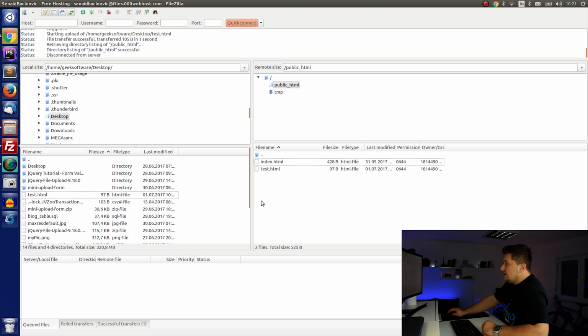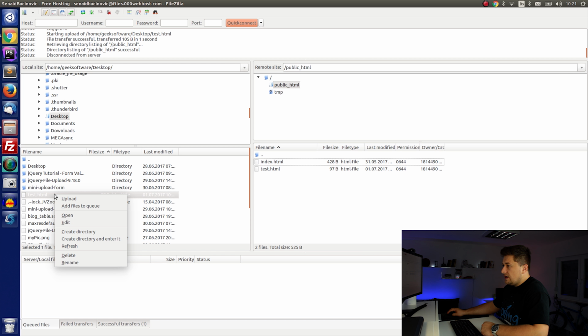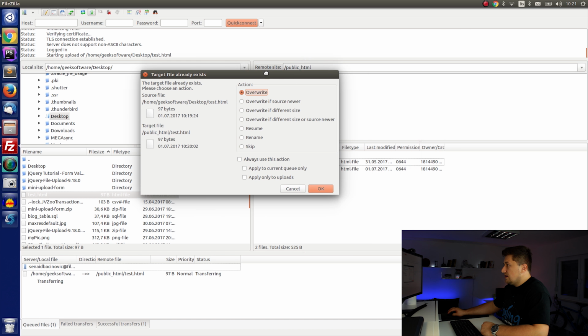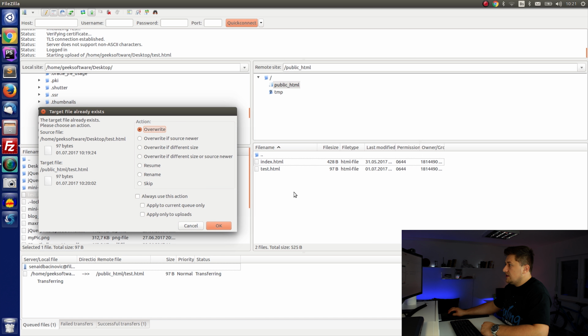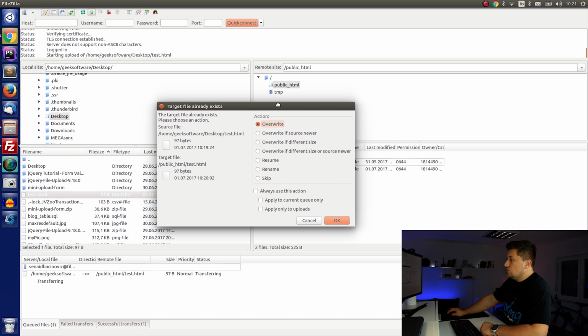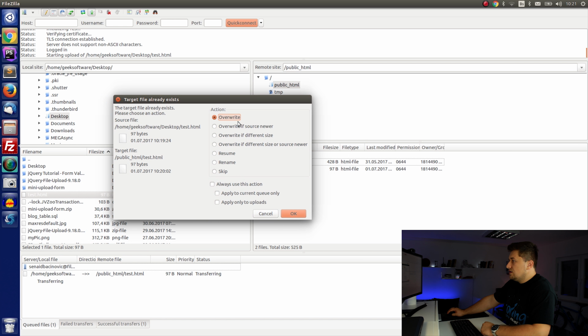Another thing is, if I want to upload this file, and as you can see, this file we have already uploaded, it exists on the server. So we will get the options for what we want to do. We can choose overwrite, overwrite if source is newer, overwrite if different size, overwrite if different size or source newer, resume, rename, skip, always use this action, etc.